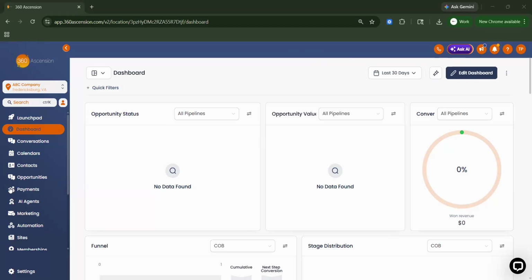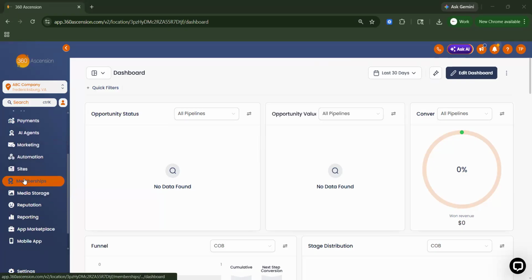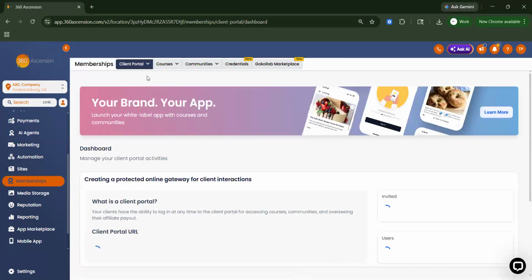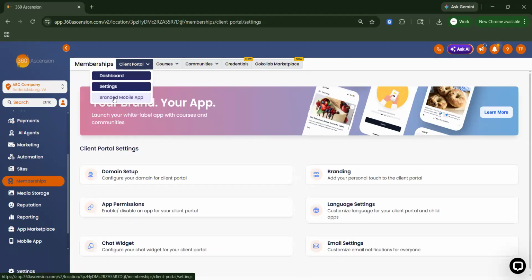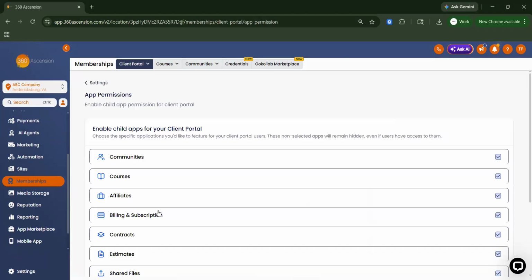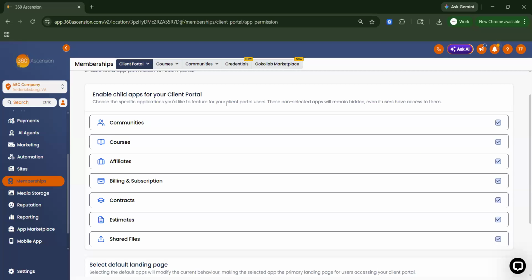Let's get started. I'll go to Memberships here on the menu on the left, and then it instantly brings you to Client Portal. So we're going to click on the drop down here and then go to Settings. And then here you'll see where it says App Permissions. So we'll click on App Permissions, and then you'll see all of the applications inside of the client portal that give them access inside of the menu or inside of the actual menu items. And we can turn these options off.